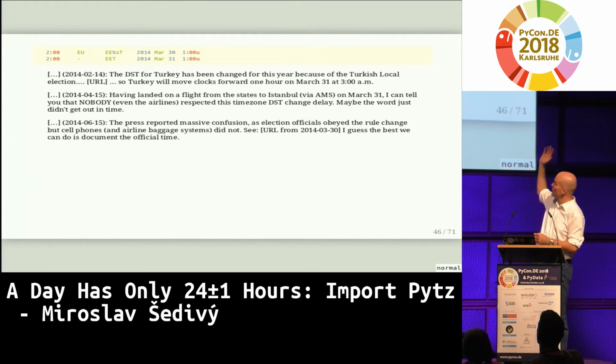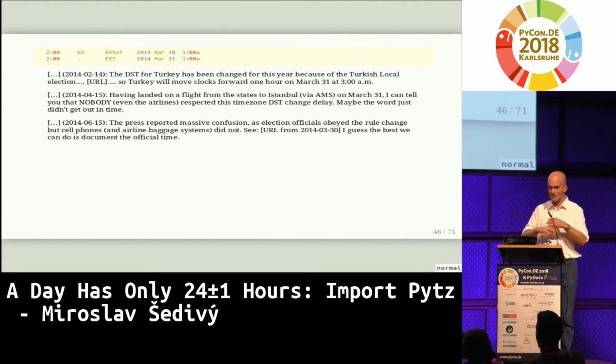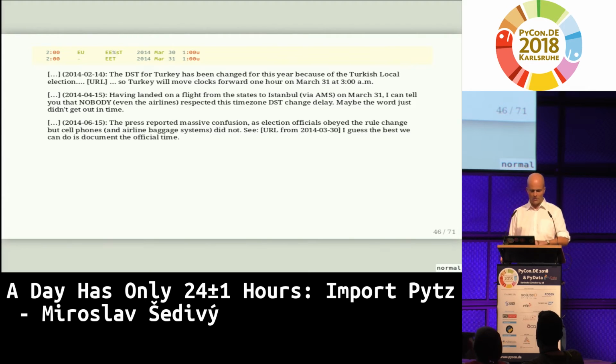The second note is from Randall Schwartz, having landed on a flight from the States to Istanbul, where nobody knew that there was this change. So it's something different if you are at home and on the radio they say, okay, we switched the clock. But airplane systems, security systems, trains, everything that operates automatically, you are not going to be able to switch it very quickly.